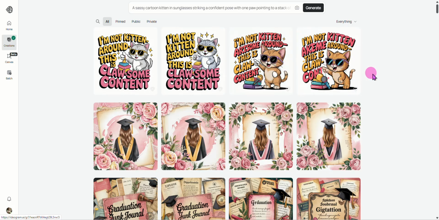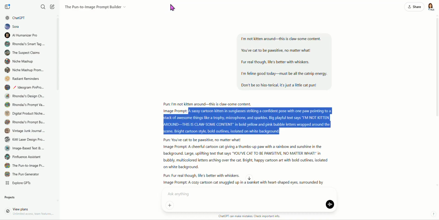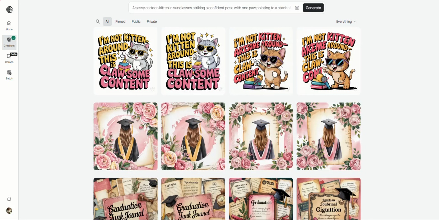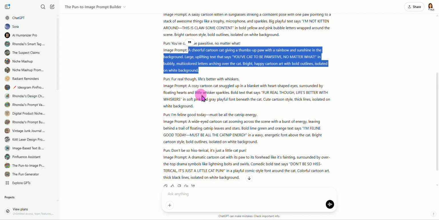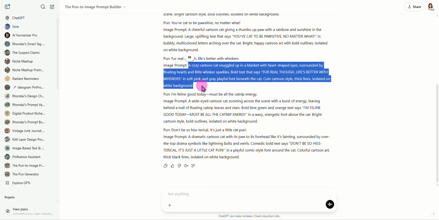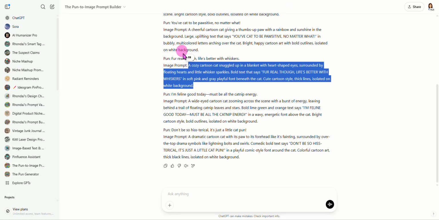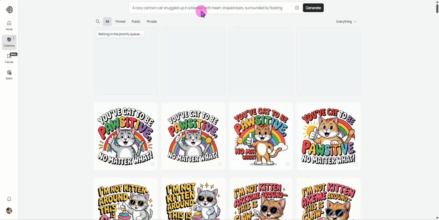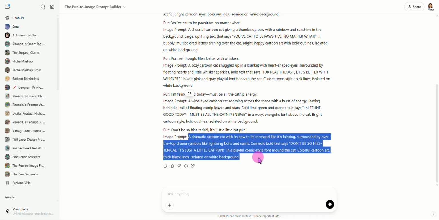So this one says, I'm not kidding around. This is Clawsome content. So that's really cute. And let's go back over here and grab another one. And we will put that in. And I'm using V3 Turbo to generate these images. And I'm going to grab all 5 of these that we had them make and pop them in here. Just so you can see how quickly we can generate these designs.